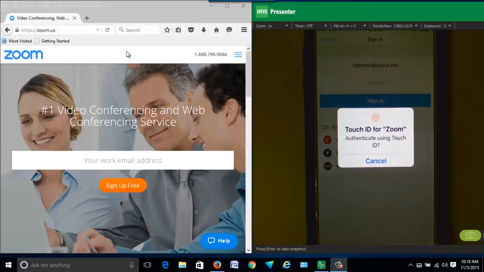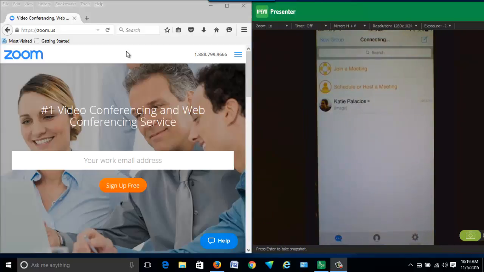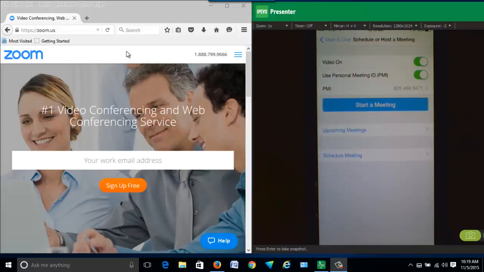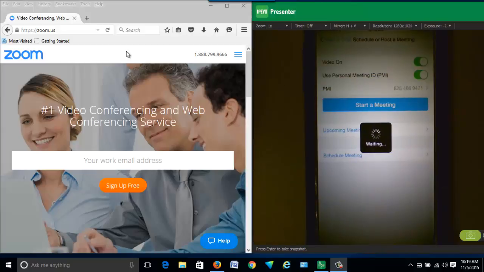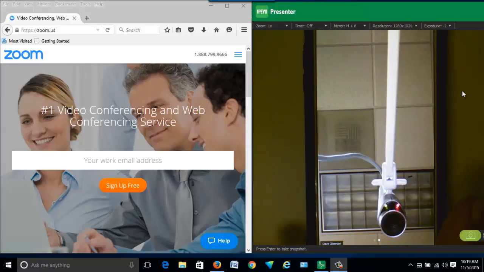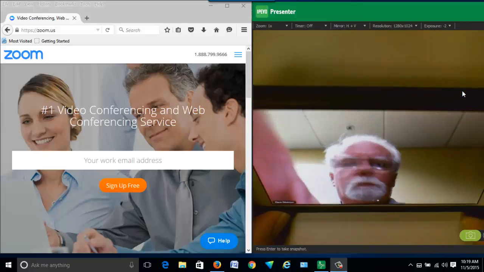And since this is an iPhone 6, it's possible to sign in just with a fingerprint. And starting a meeting, we see schedule or host a meeting. There. Just select that. And then if we're ready to go, just pop the start button. And voila, a meeting is in progress with this meeting ID. Not much to see yet, but let's get over here in front of it. Rotate the phone around.